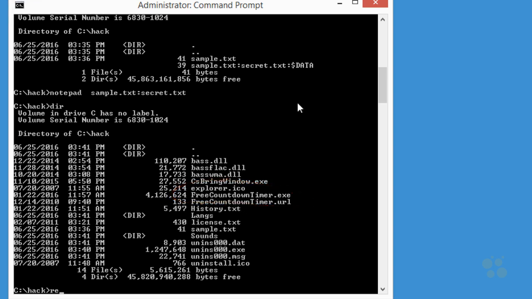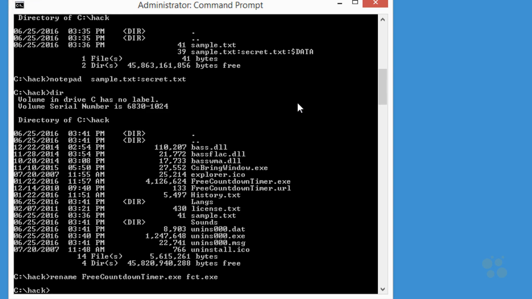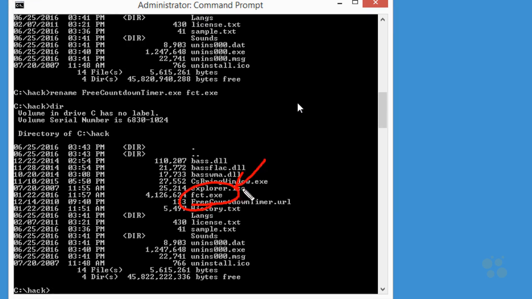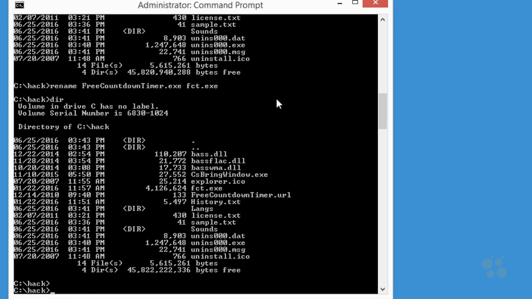So we'll do a rename freecountdowntimer.exe. I did a tab to expand that. And we'll rename it fct.exe and press enter. And we'll do a DIR just to verify. Looks great. There it is right there. So now we have an executable that we can play with.